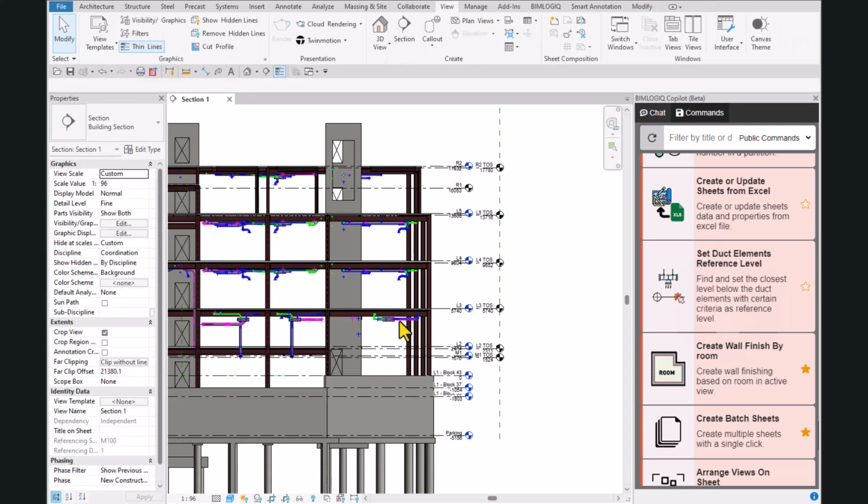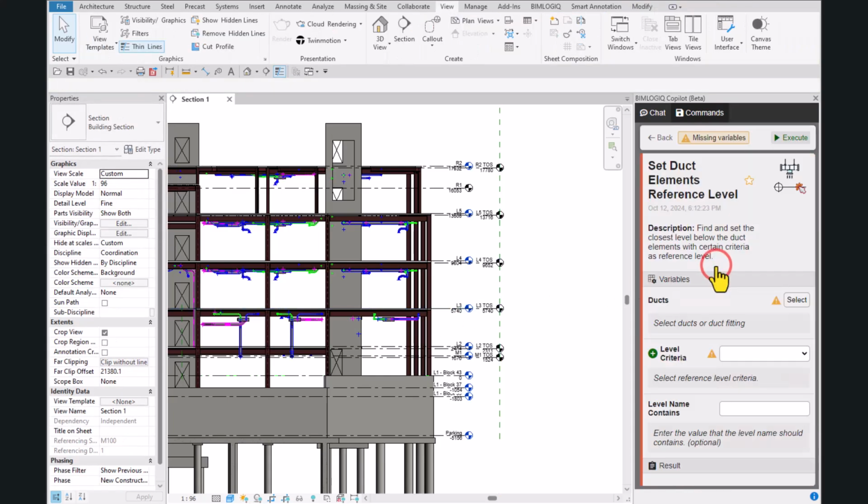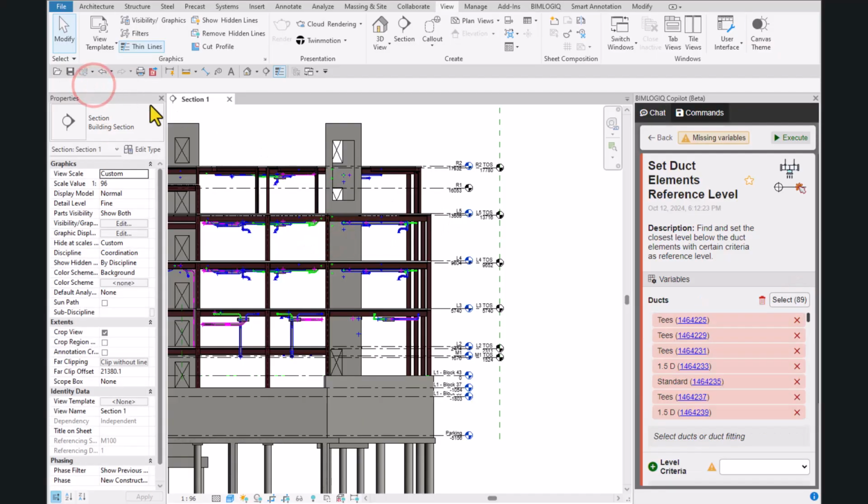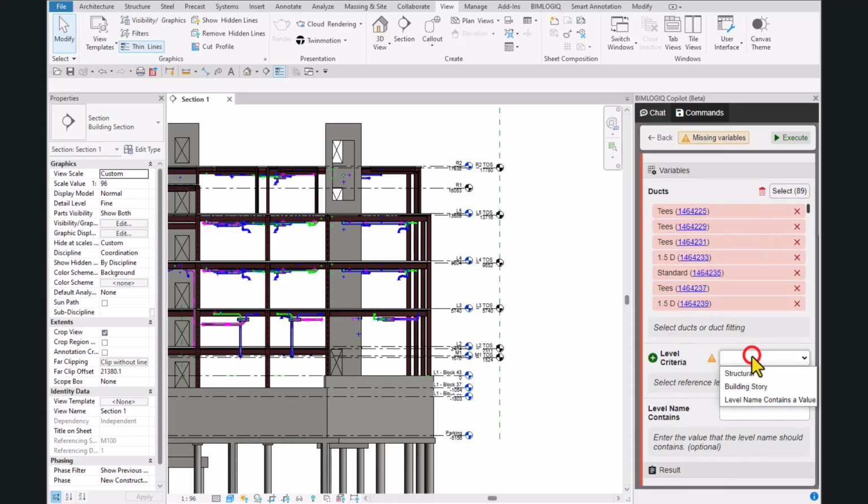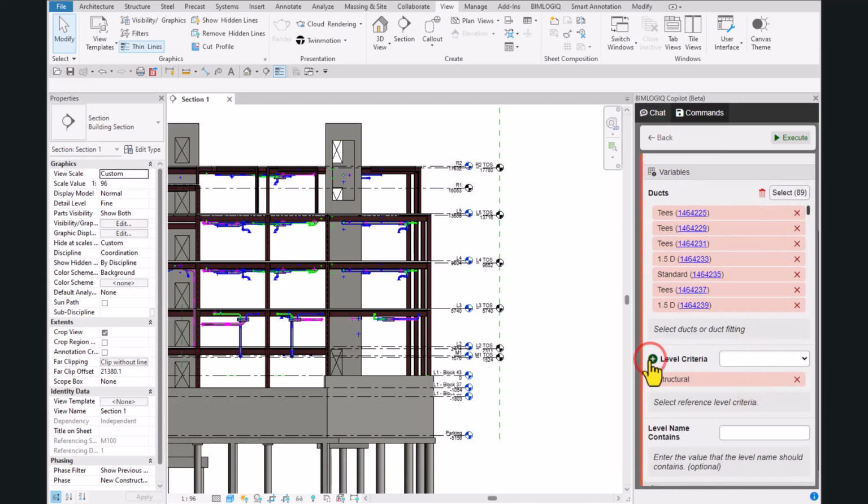For the first approach, we will set the reference level to the structural level without applying any specific filter. We start by selecting the duct elements and simply adding the structural level criteria. Then we click Execute to apply the changes.